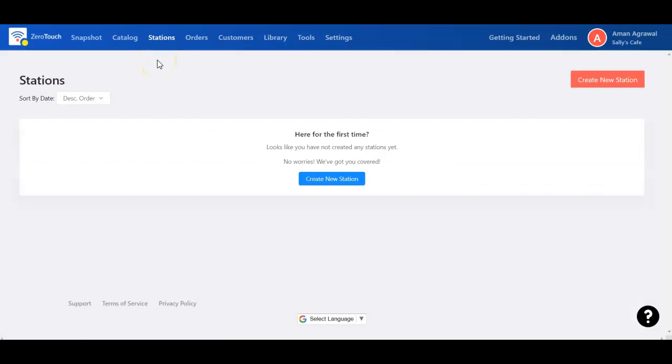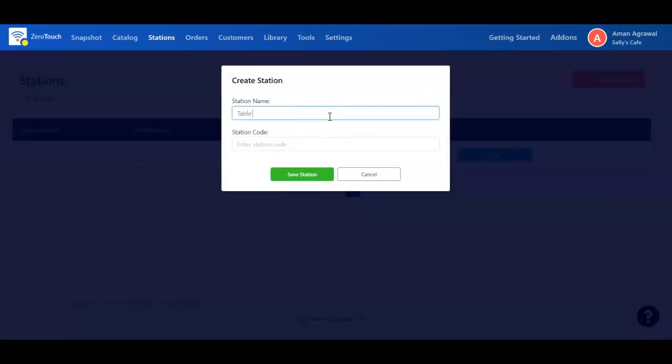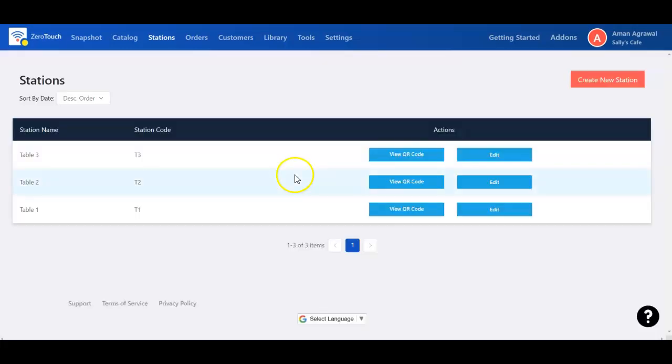Now let's see how you can create a station. To do that, click on create new station and add a station name. For example, there are 3 tables in your restaurant, so we can add 3 tables, table 1, and give a code T1. There you go. Now we have created 3 stations for your restaurant.